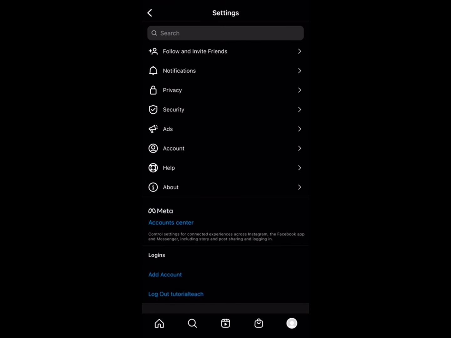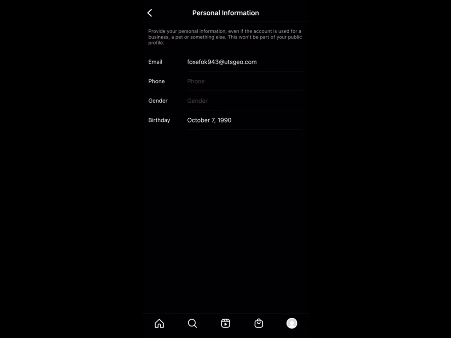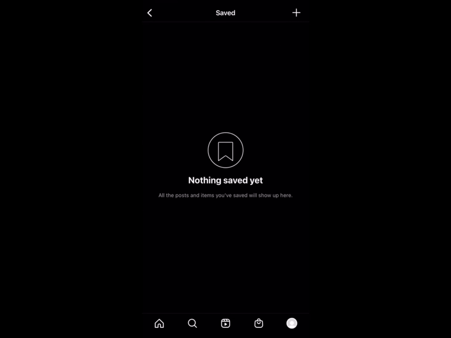You can also click on accounts. So right here you can click on personal information. This is where you can see your email, like I said before, and your phone number and gender and all that. So right here, saved. This is where you can see posts that you saved, pictures or videos or stuff like that, or reels that you save. So this is where you can find them.